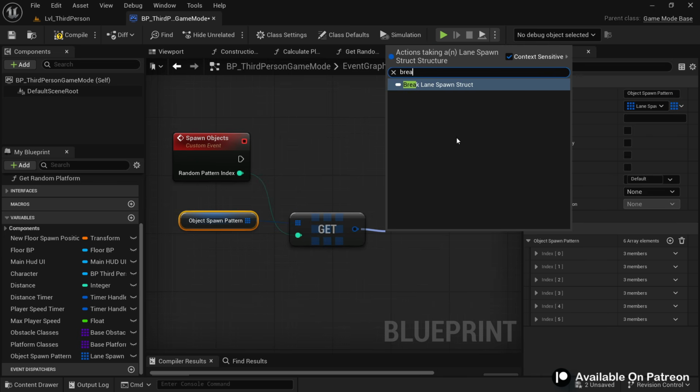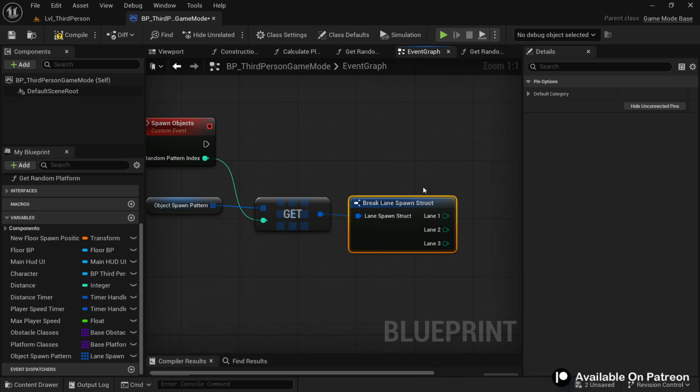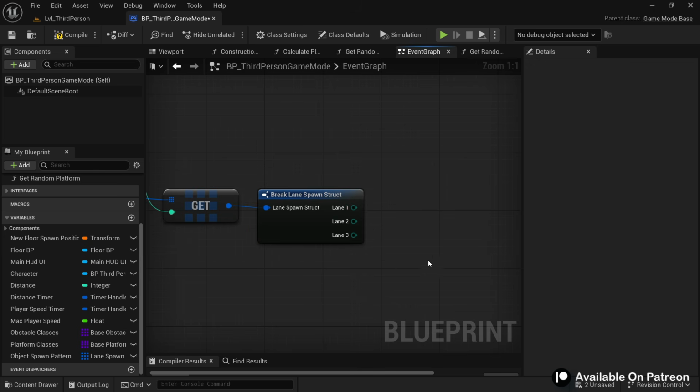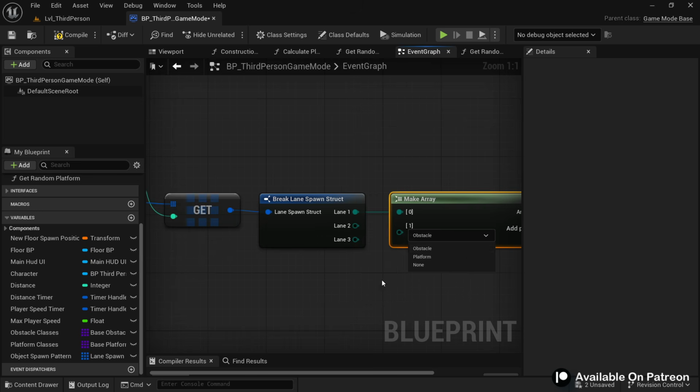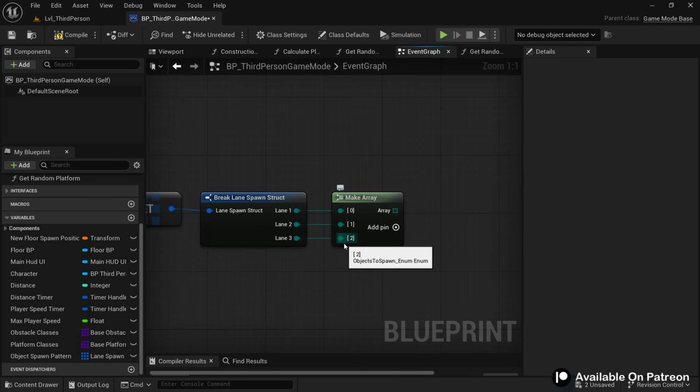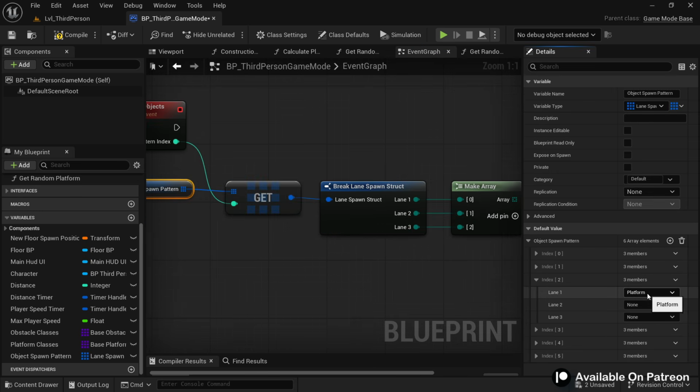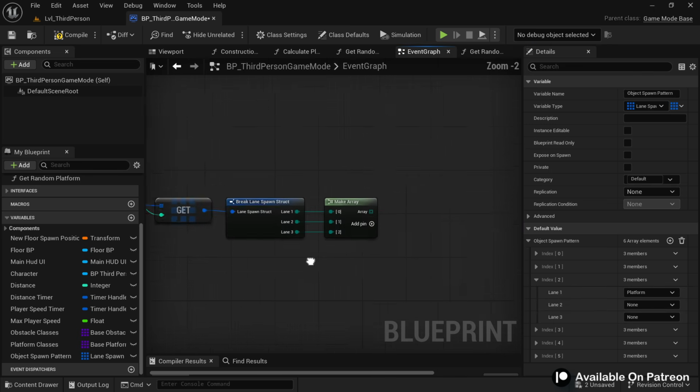Now let's break this, whatever pattern we got. And now we can access each of the lane variables. Now let's make an array of them. Here add 2 more pins and plug in the corresponding lanes. As I've told you before, there is no object bound to any lane, because we are going to shuffle between the lanes, and that's exactly what we are going to do here.